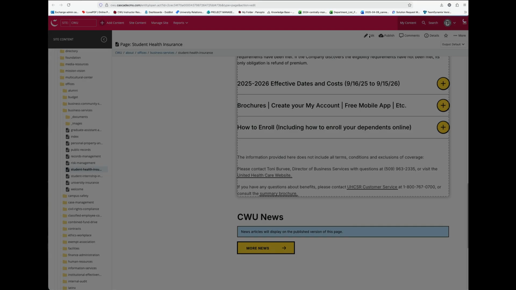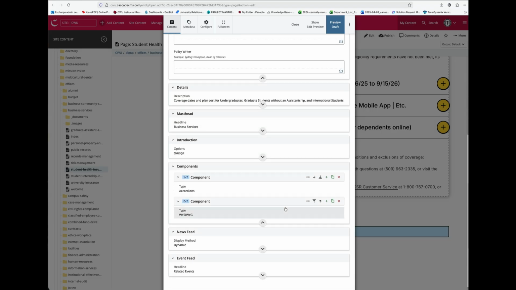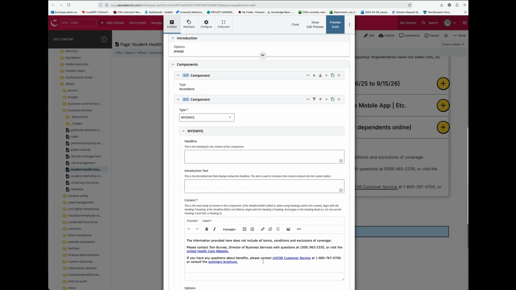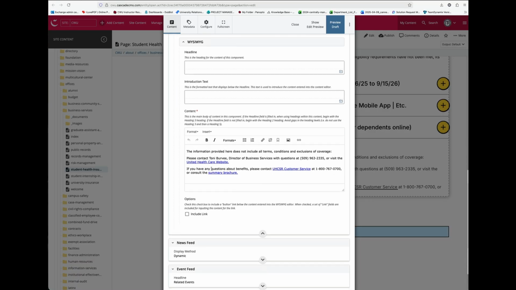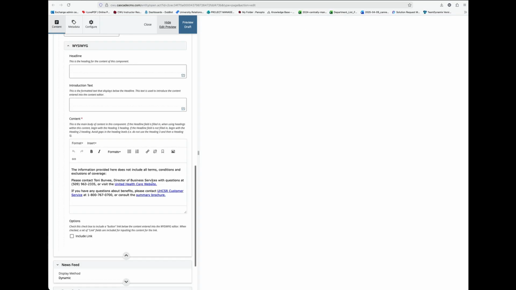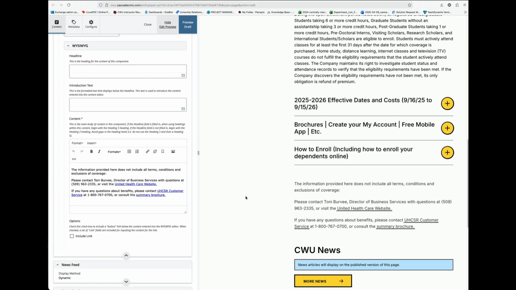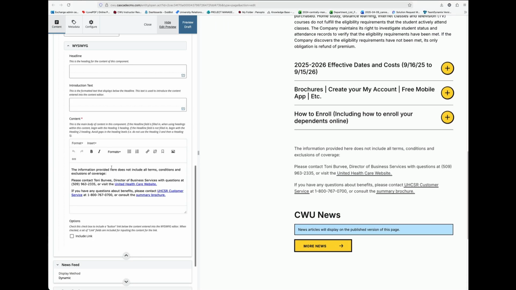Go to Edit and scroll down to the location of the violation. That happens to be in the WYSIWYG at the very end. You see Summary Brochure. I'm going to click on Show Edit Preview because that will show me both the location of the page as a preview, and it will allow me to see the edit screen so that I can make my changes.